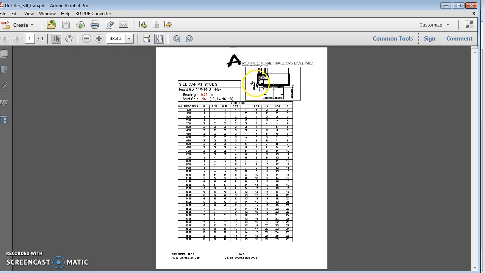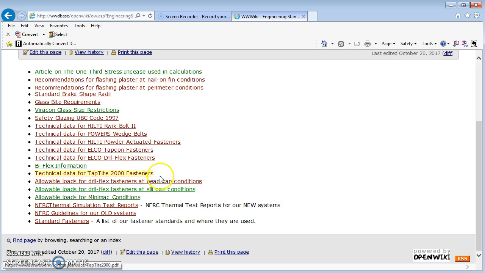So if you're doing some drafting, you want to know how many fasteners you need at a sill can or head can condition, those are listed here.